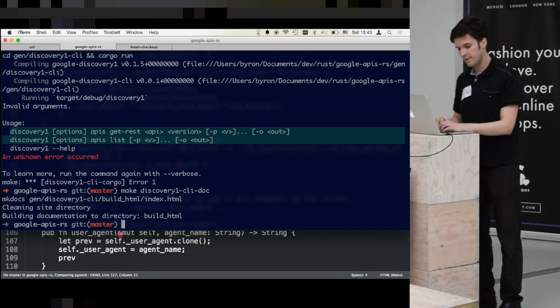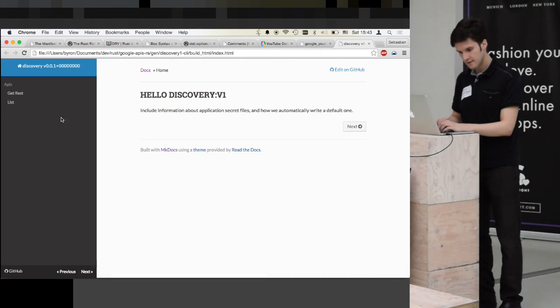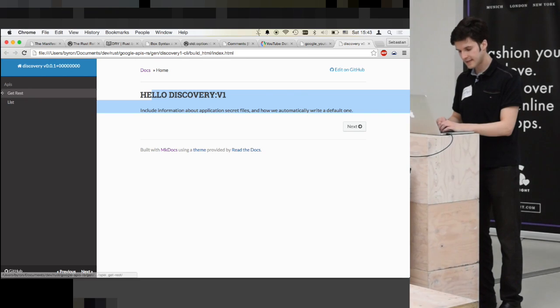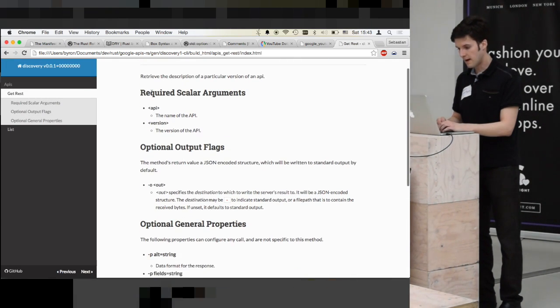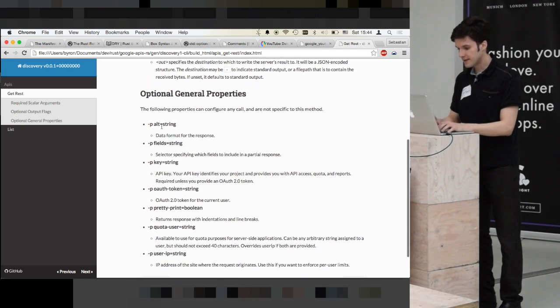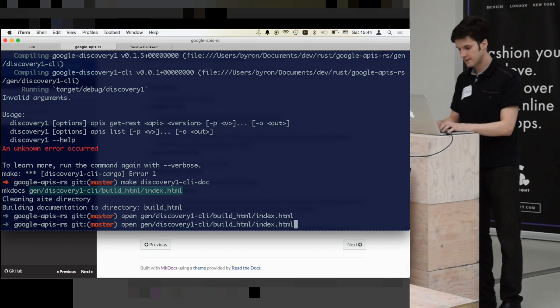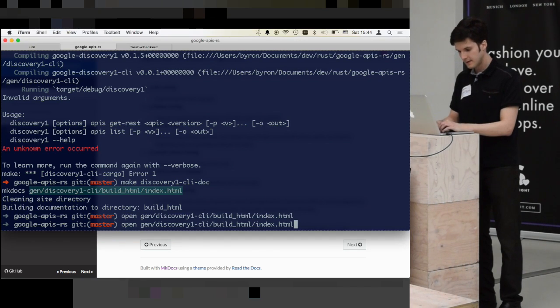If I invoke my doc target, then it generates documentation for the command that, I didn't write this yet. But if you want to know about the get rest capabilities, then we have all the arguments that you see in the command line shown in great detail. This is kind of boring because it really is just two simple read-only methods here. But if you do the same thing for YouTube, it gets much more interesting.